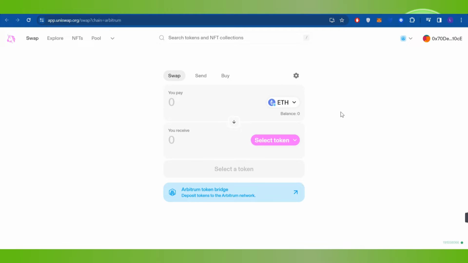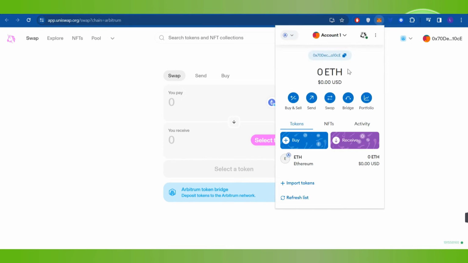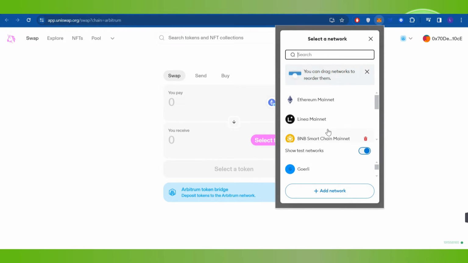Now, if you want to select it in your MetaMask wallet, then you will have to click on the MetaMask wallet extension at the top and then you are going to see this section over here. If you click on this section, you are going to see a bunch of different networks that you can choose. Among these networks, you will have to click on Arbitrum 1.